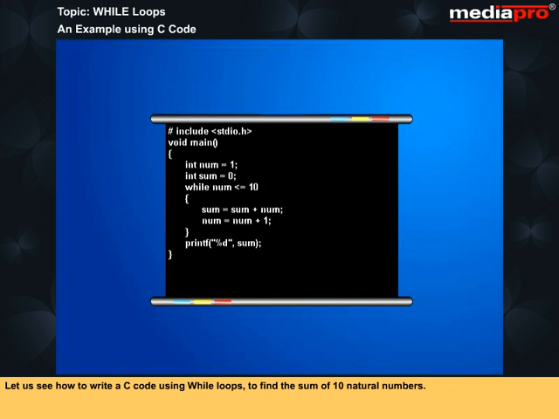Let us see how to write a C code using while loops to find the sum of 10 natural numbers. Here we are declaring two variables, both integers, for number and sum. Number is initialized to 1 because it is the first natural number. Sum is initialized to 0.